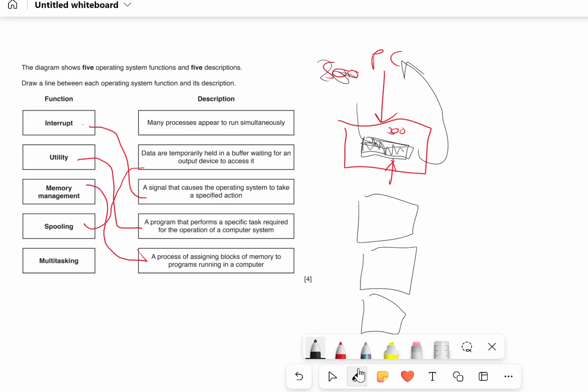And then finally, we've got multitasking, which is the ability where it appears that you've got many processes which are running at the same time. But we know that is fictional, it just feels like that.